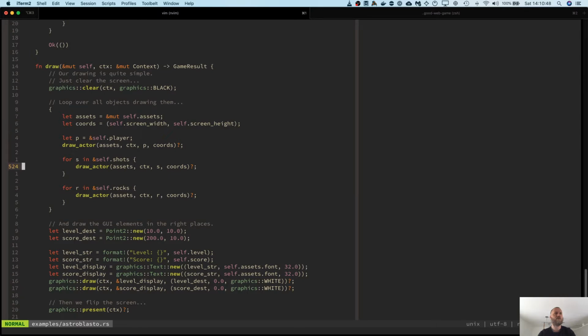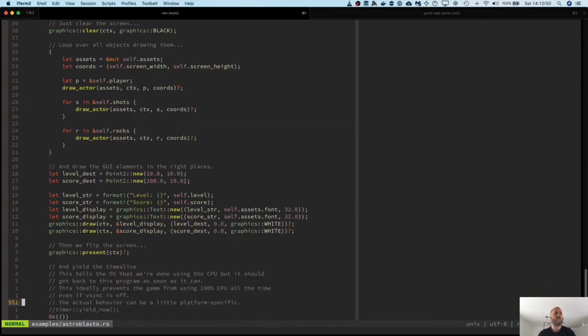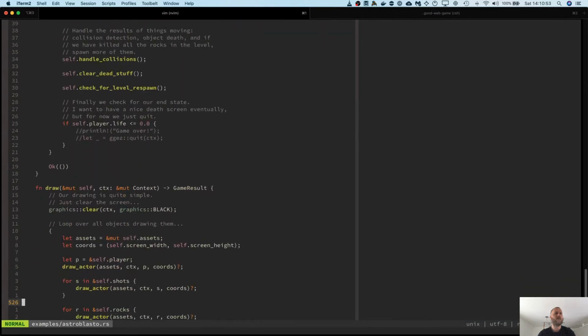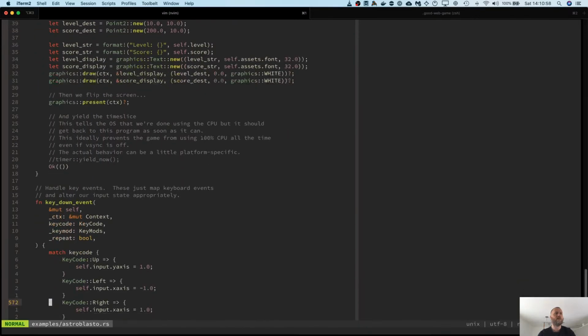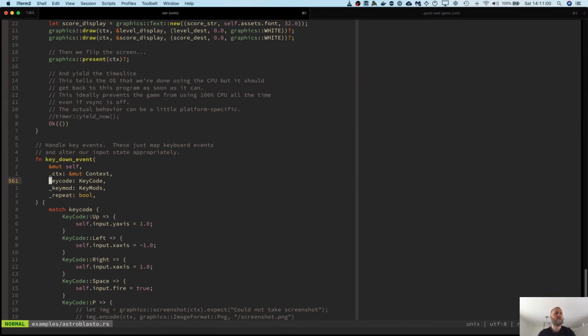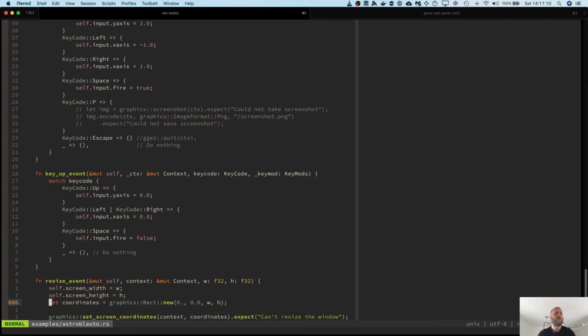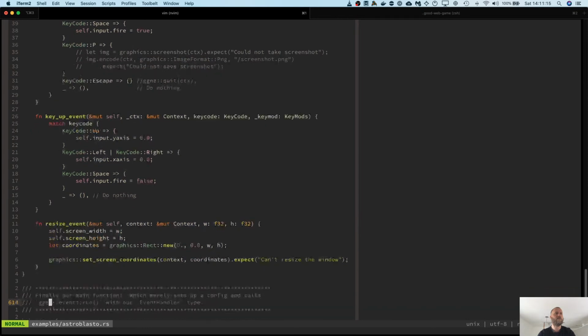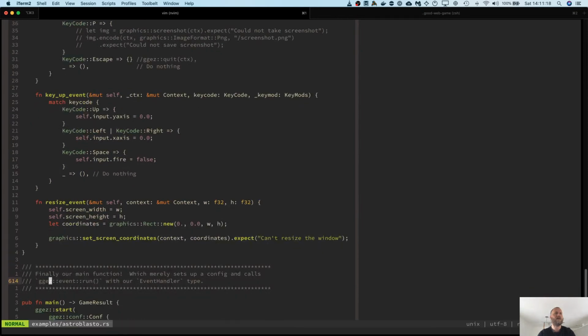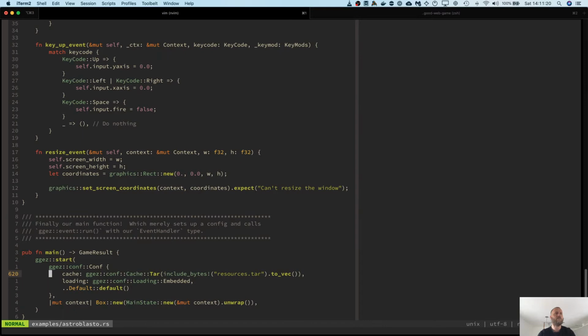So it's always clear, and then loop over all objects, plot them and go. And then we have a key down event. Exactly. And we map this to our input state. That's brilliant. We have a key up event and we just release it. Exactly. We have a resize event on the window. And this is what's being pushed into this start method.